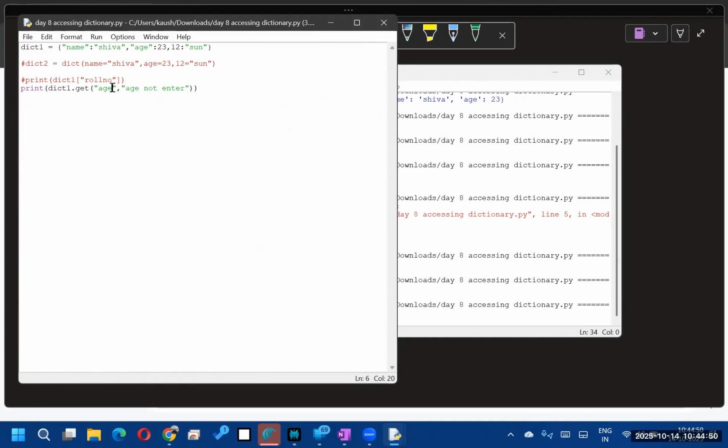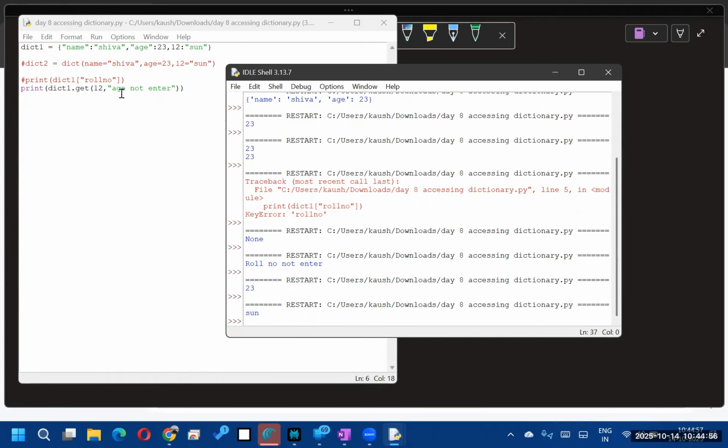Now look, let's say 12 is the key. If I ask for 12, I'll get the value there. Son. Okay? Yes, Sirisha.